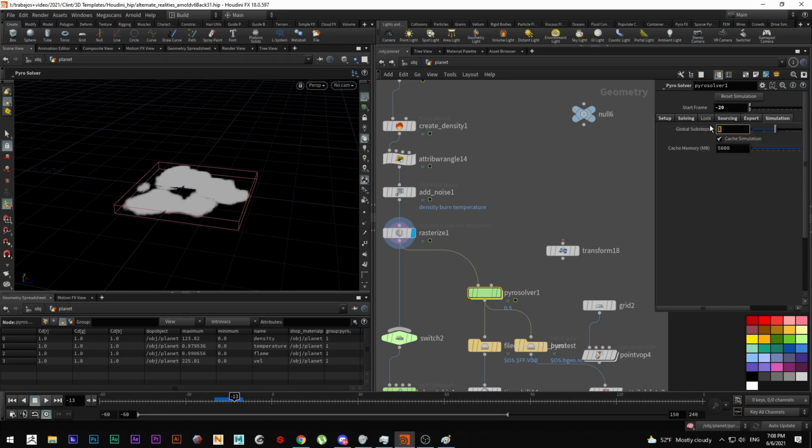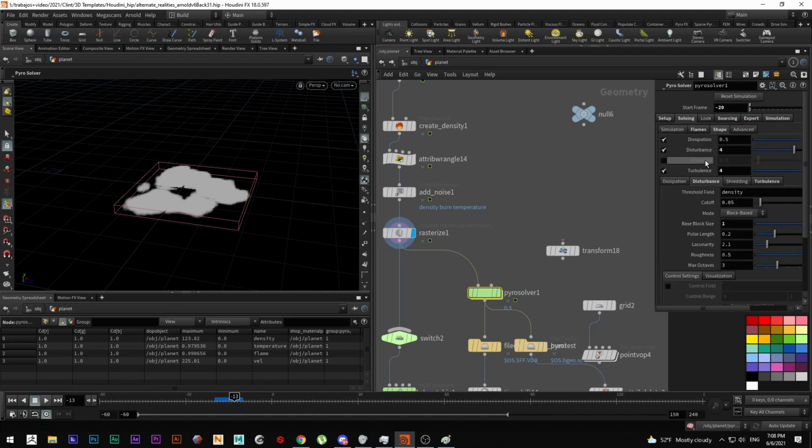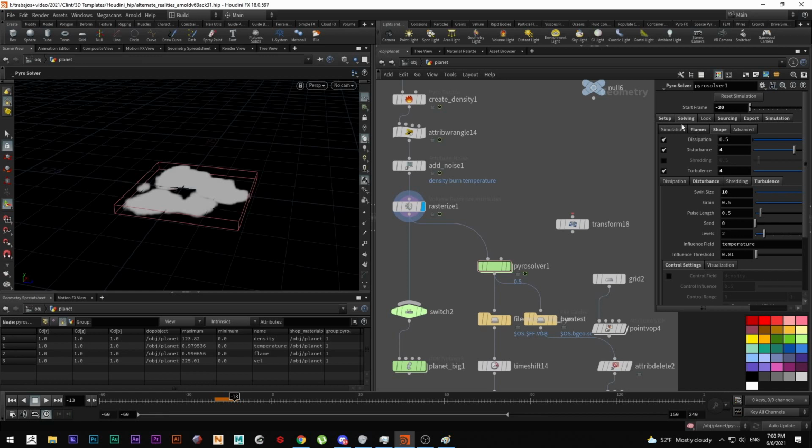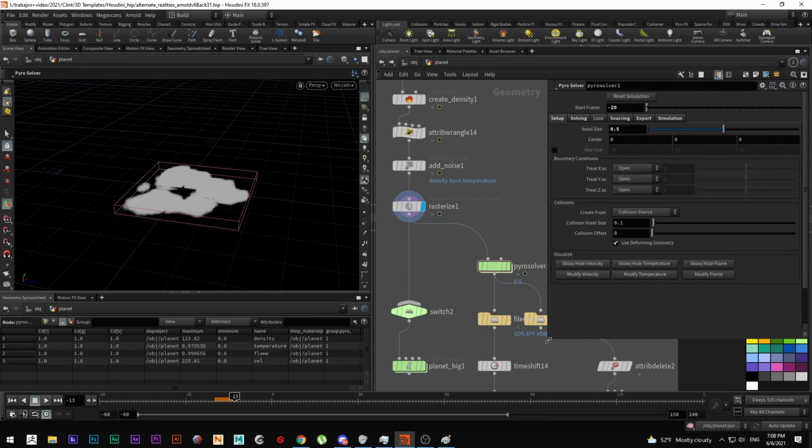And I created 3 substeps. Why? Because I wanted it to look slow. On the solver, the shape, I created some disturbance and some turbulence, and I changed these numbers here. The swirl size is 10 because this is really big. If I had 1, the shape would break because this is like 100 meters by 100 meters. So a swirl size of 10 is great for this situation. What else? The setup. The voxel size I set to 1 and the start frame to -20.